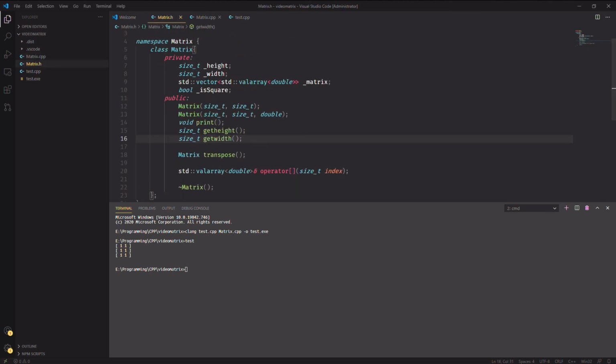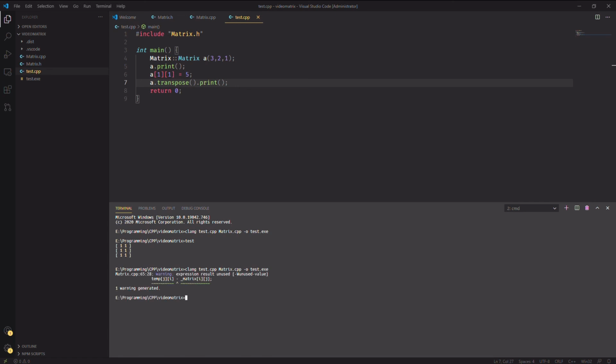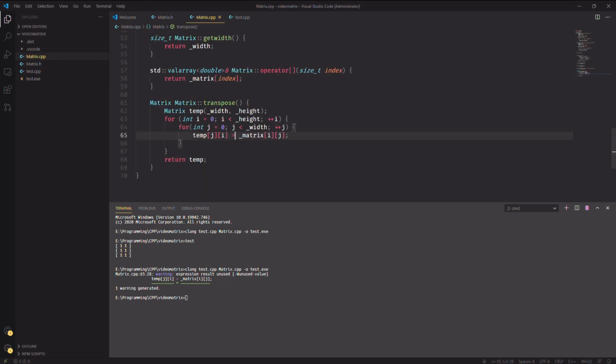We should also be able to manipulate individual elements of the matrix now, so let's do this. Let's set A[1][1], that is the second element of the second row, to 5. And then we're going to transpose A, and because transpose returns a matrix, we're going to print that. So if you did everything correctly, this should compile with no errors and no warnings, and it doesn't. It's temp ij minus, and it should be temp ij equals. So that's why you shouldn't ignore warnings. There are warnings for a reason.